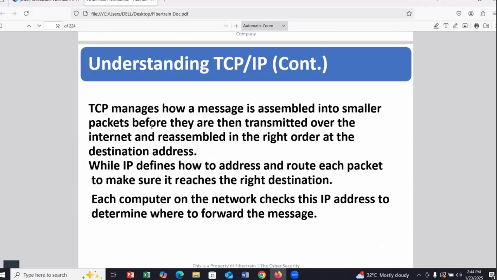When we're talking about TCP/IP on a network, it is very, very important. So what's the function of TCP? Here it says that TCP manages how a message is assembled into smaller packets before they are transmitted over the internet, and reassembled in the right order at the destination address. Like what I explained, when one device wants to send a document to a second device, TCP is going to assemble the document into what we call smaller packets.